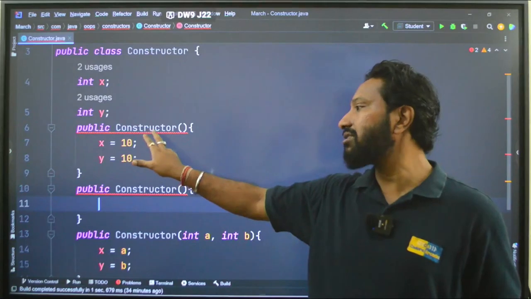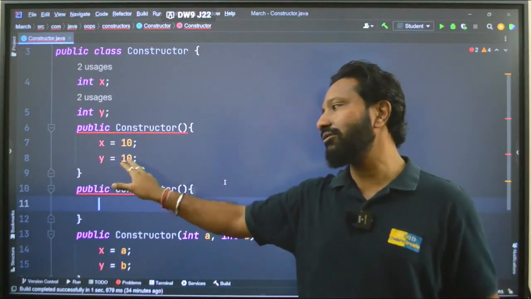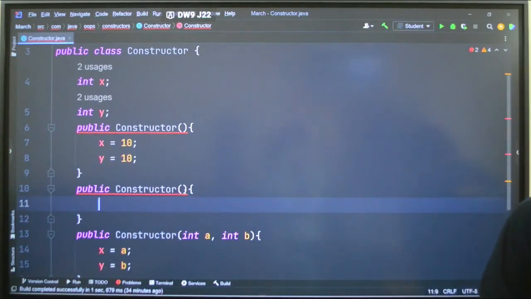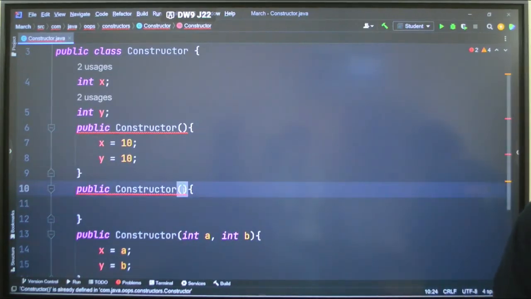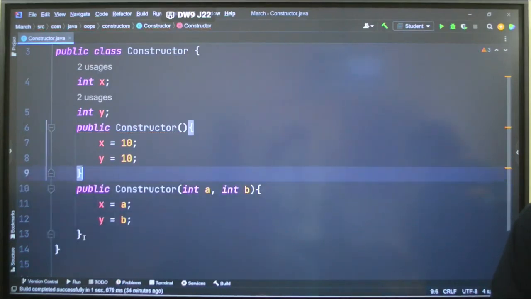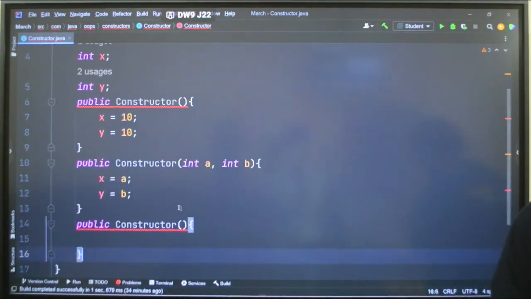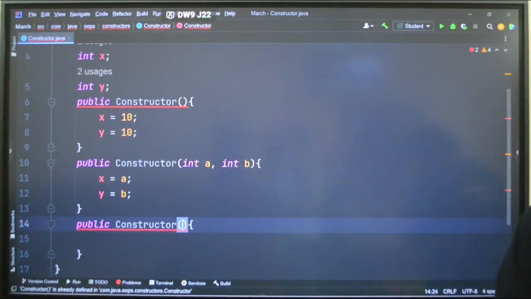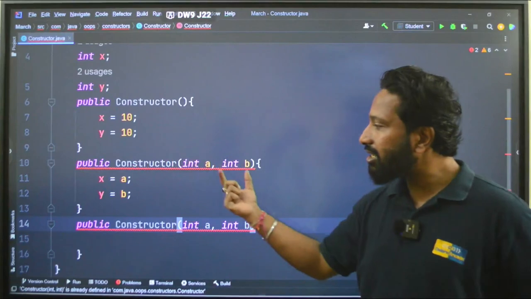In the first constructor I am taking x equal to 10, y equal to 10. Got it? For the second constructor, let me copy this from here and paste it at the bottom. So here I have int a, int b. Now if I write the same thing again, int a comma int b, it will not work. See, now the signature again becomes the same.